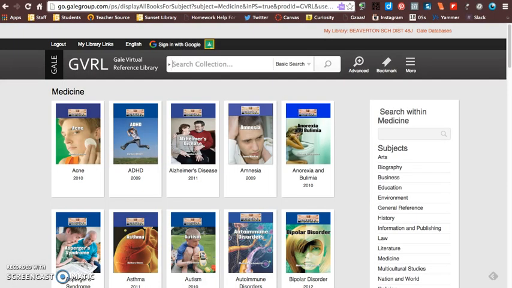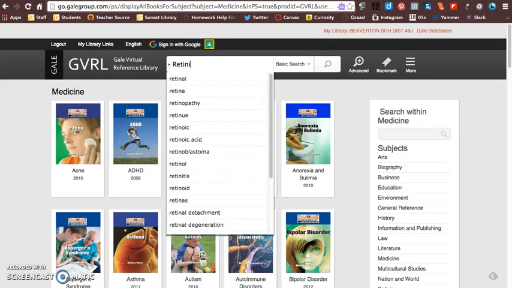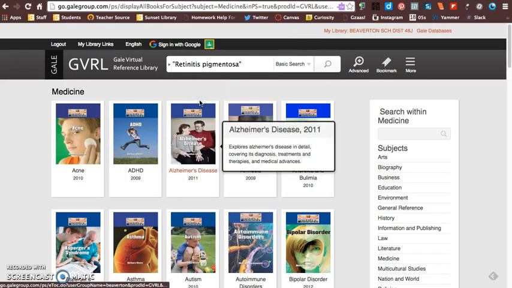I'm going to go ahead and search a genetic disorder that's not on our list. I'm going to put in retinitis pigmentosa. My niece has this genetic disorder, so I thought I would use that as an example.